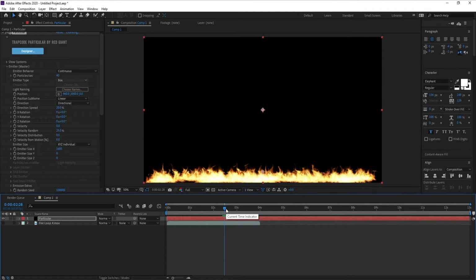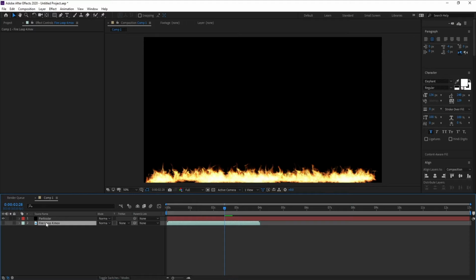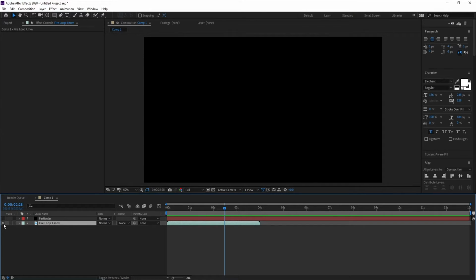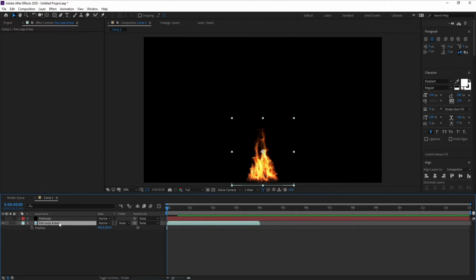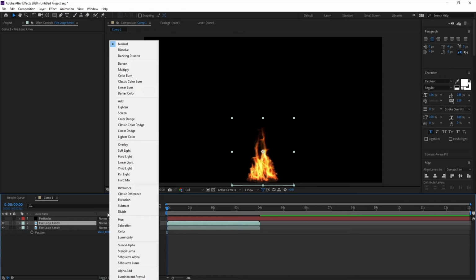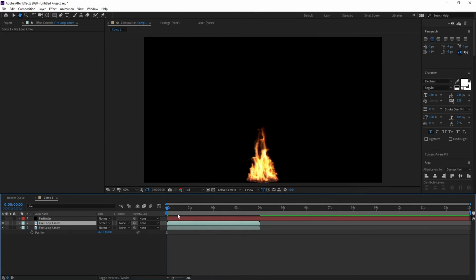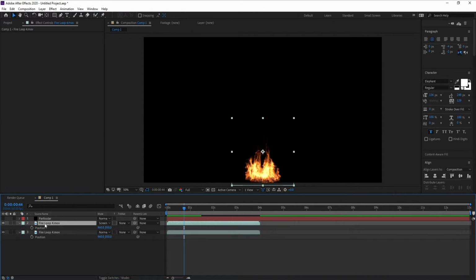Okay, I have another way I can use: fire loop. So now I'll close Particular and I'll open Fire Loop. Okay, I'll go to Fire Loop and press P and change the position like this. Okay, and Control D to copy, change Normal to Screen. Okay, press P, position like that, change position.